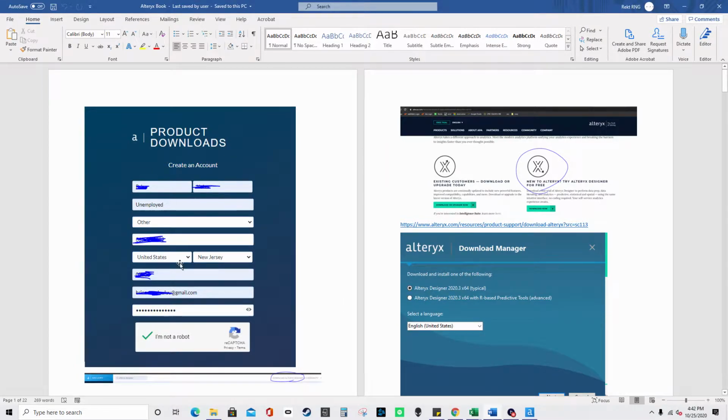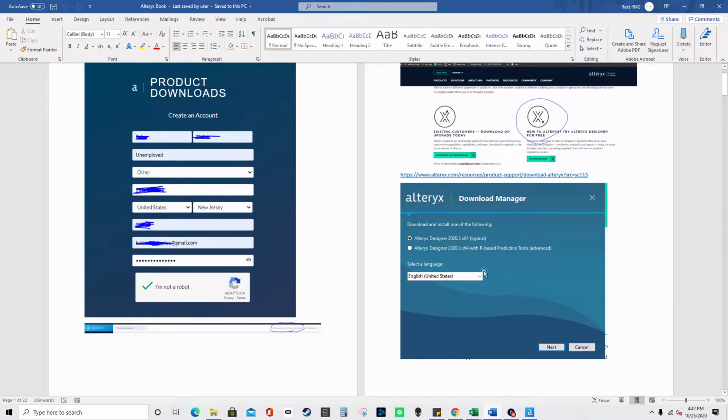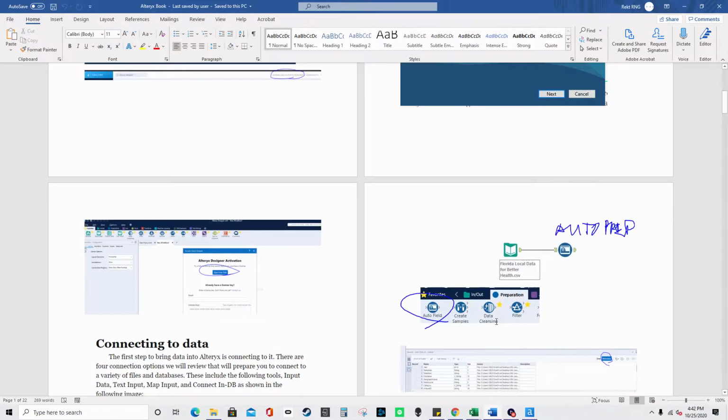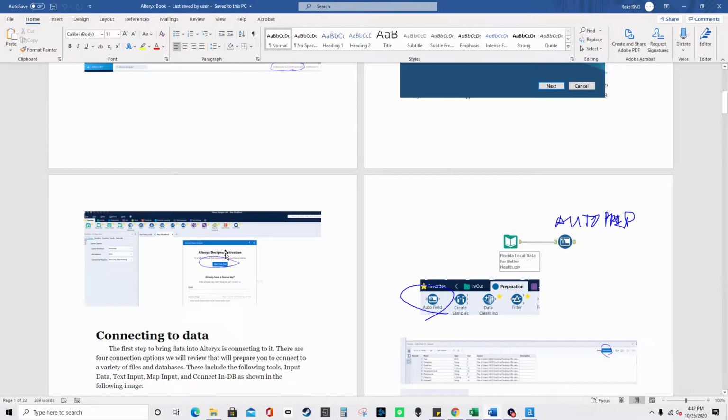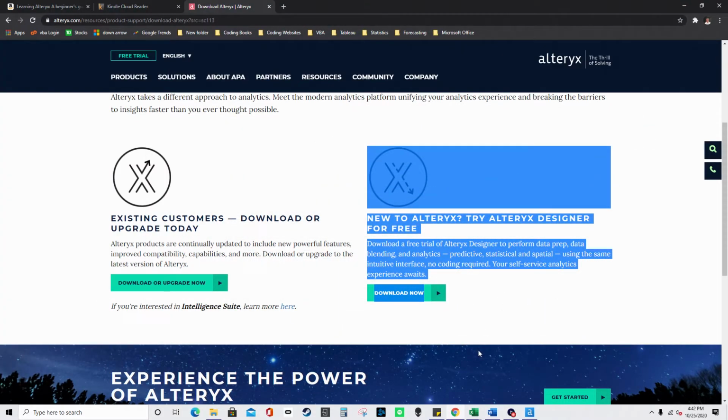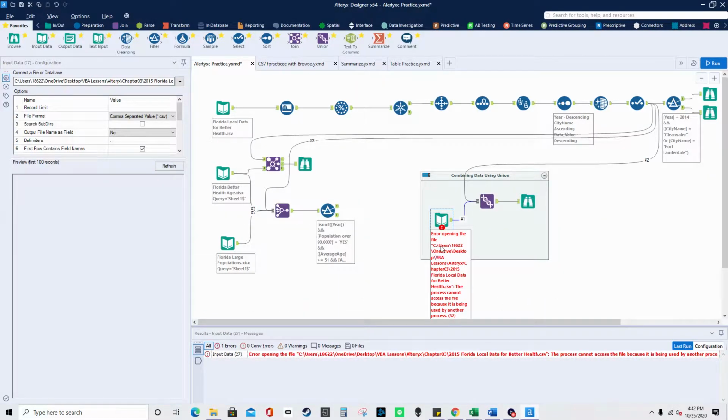So basically you fill it out, you put your name there, you select over here, download now, and then when you download it, I selected Alteryx Designer with R-based predictive tools, and press next. And then you click start free trial once you open it up. And here's what the program basically looks like.